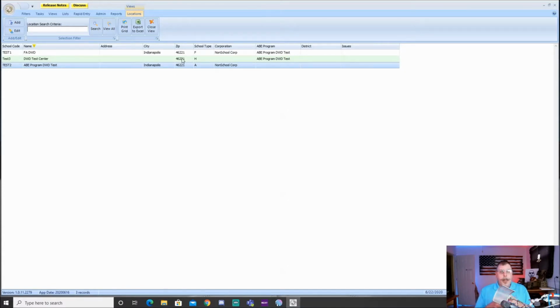Your user accounts are set up to only see this information. If you are a fiscal agent that has more than one subrecipient, you as the fiscal agent have access and are responsible for their data. You will see all of their ABE programs and all of their locations and all of their students. It is up to you to determine how you wish to manage or supervise the entry of that data. So that's how the system looks and works on that.